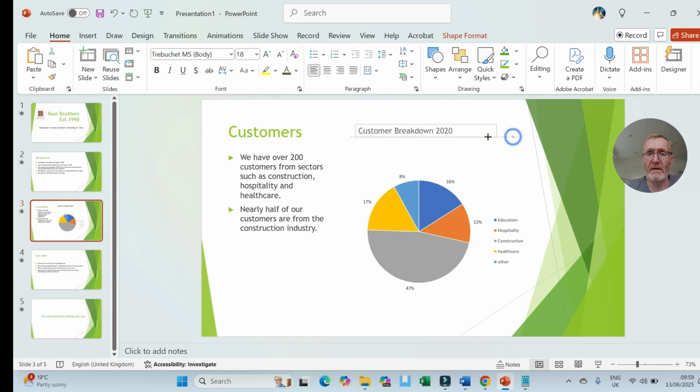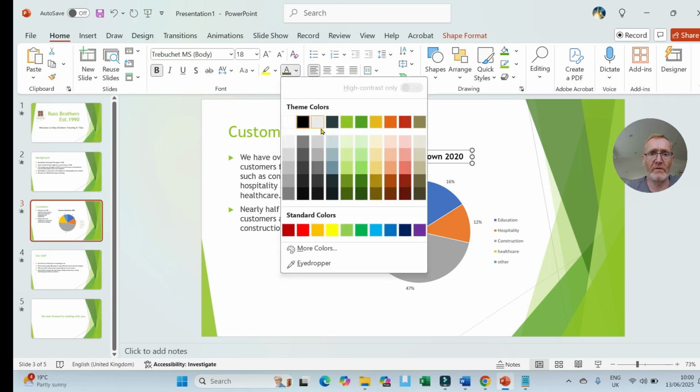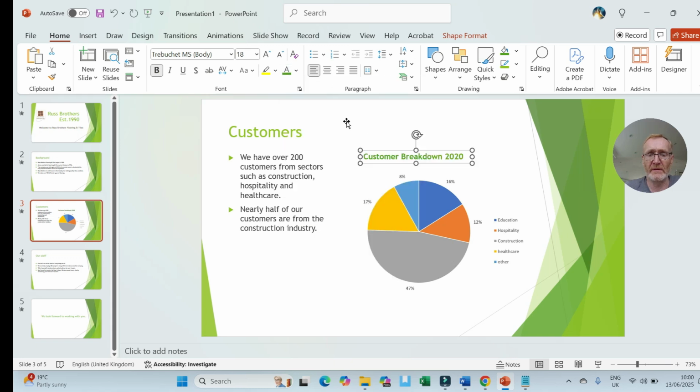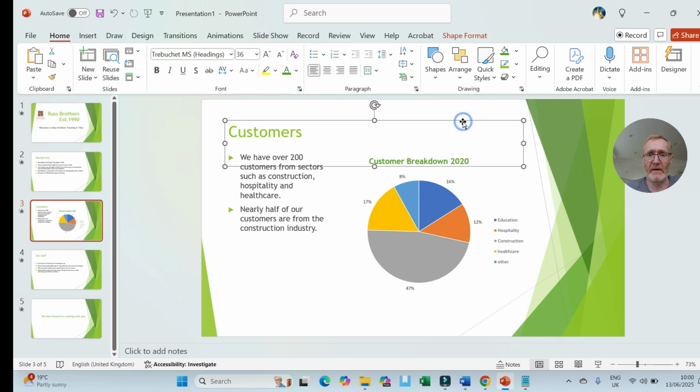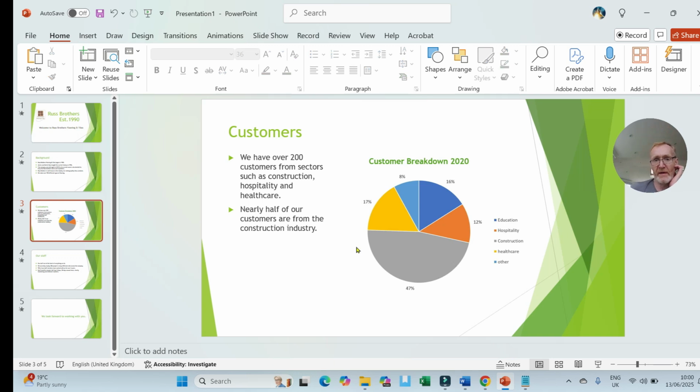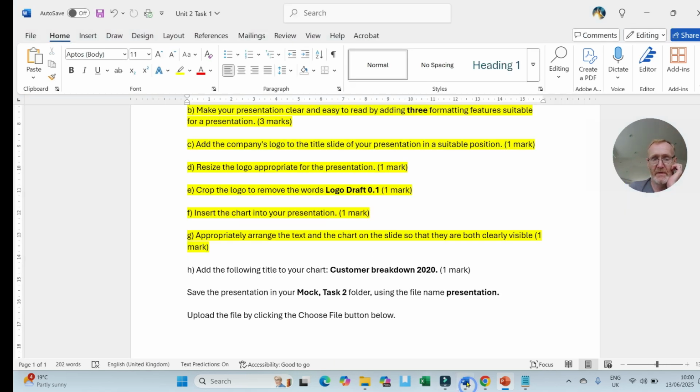Okay, I can move that down. Because the box is selected, I'm going to make it bold. I could make it a different color. Let's make it green so it stands out like that. Put it in the center of the box. And I'm happy with that, yeah. Customer Breakdown 2020. Add the title Customer Breakdown. Okay, so, no, wrong bit there. So I've done that bit.